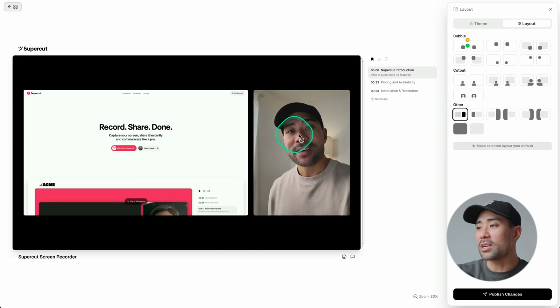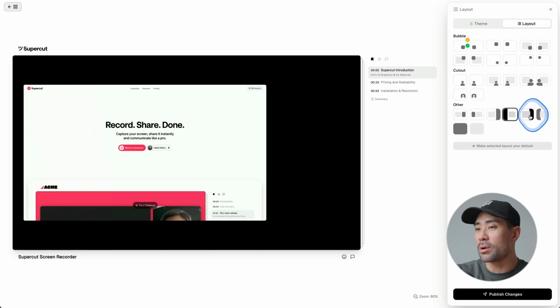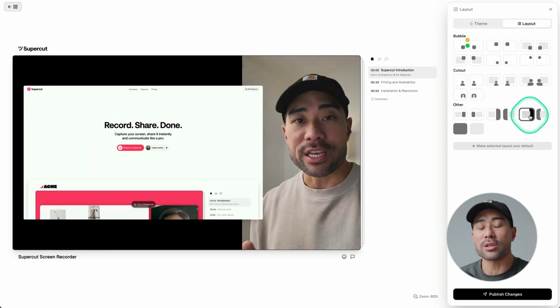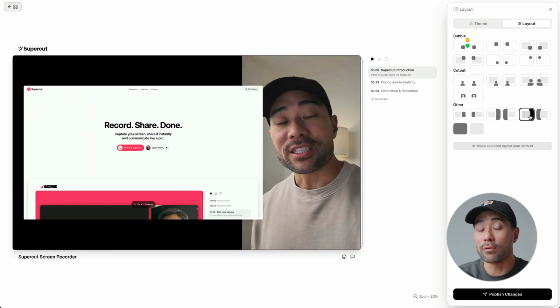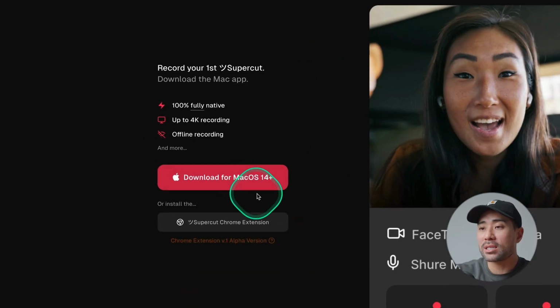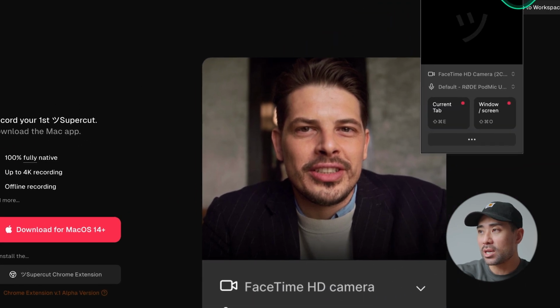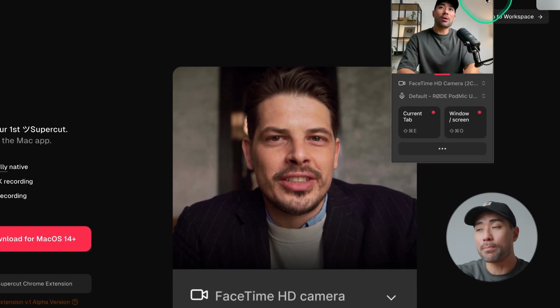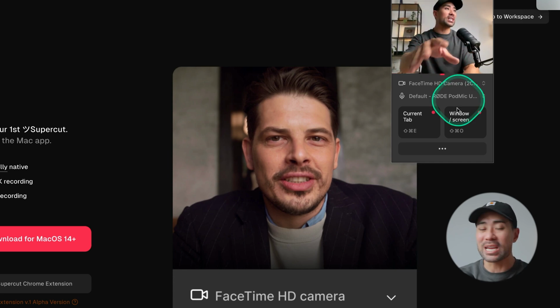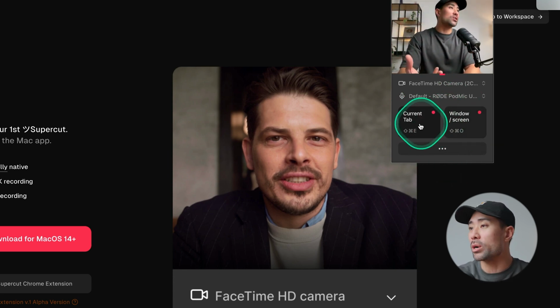Or if you like the side-by-side look, there's these ones right here. So really great. And the great thing is you don't need to have any editing or video editing skills. The native app can be downloaded for macOS, or you can simply download the Chrome extension, which I did. And you can't see this, but right here on the top bar, you simply click that, enable your webcam, enable your microphone, and choose which window or screen you want to record.